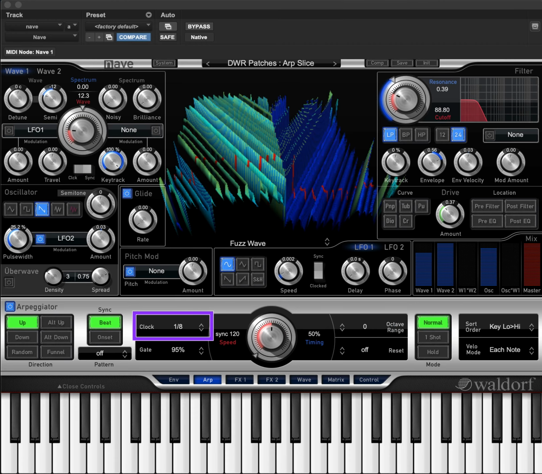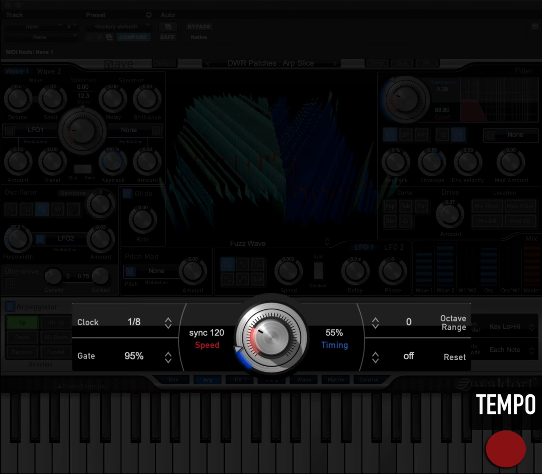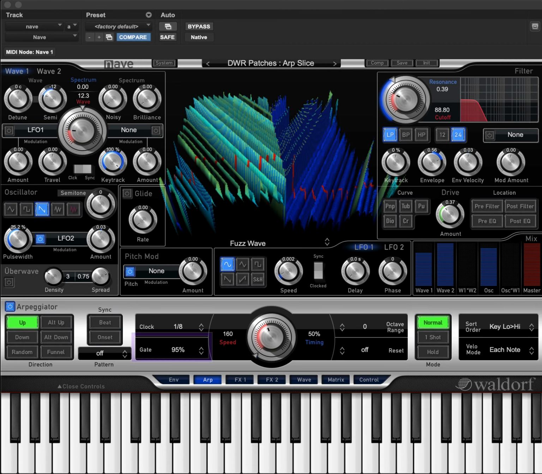The clock section allows you to set the note value for the arpeggiator in musical values, for example, quarter notes and triplets. The gate section allows you to adjust the length or gate time of each note that is played by the arpeggiator.